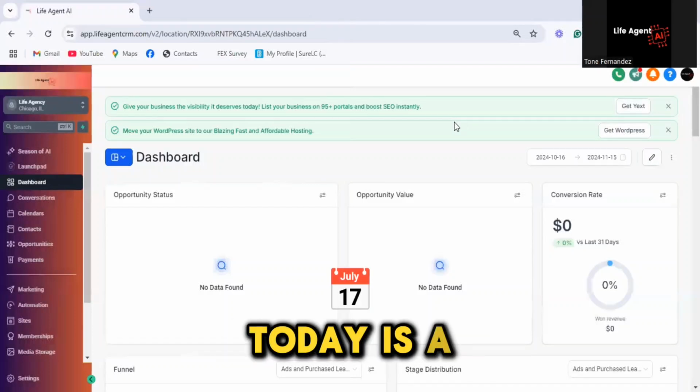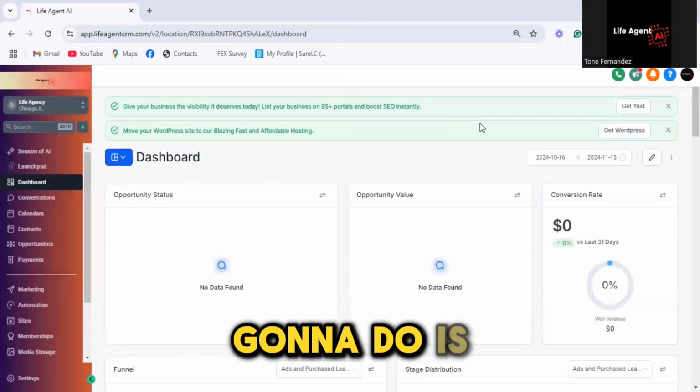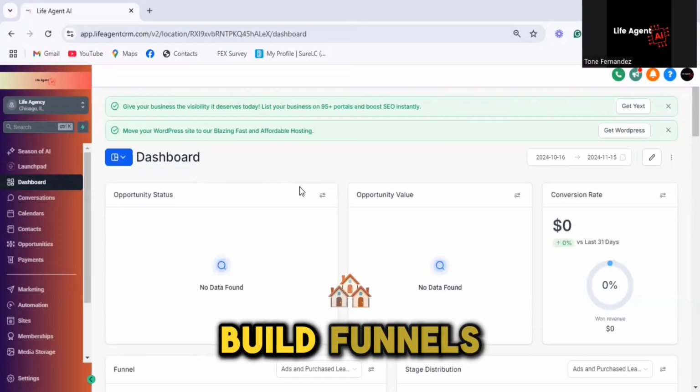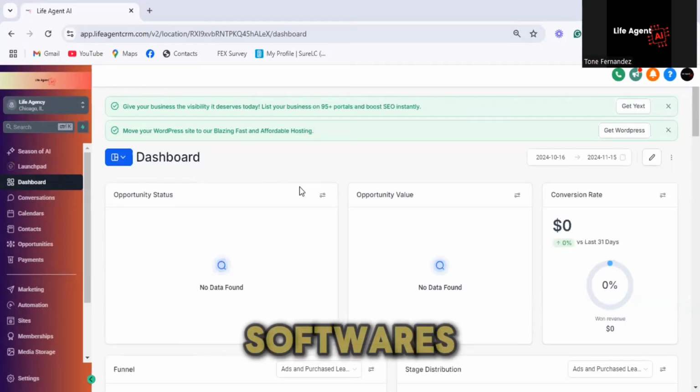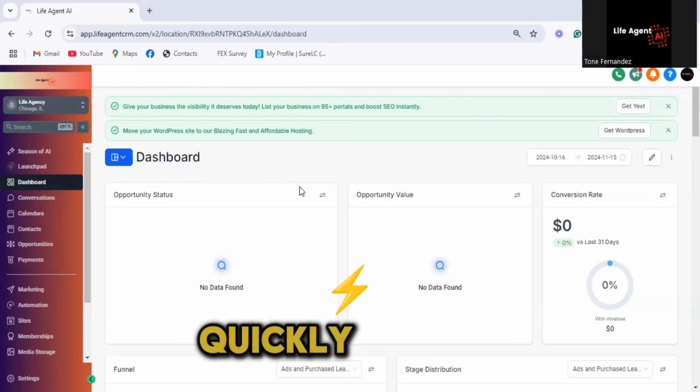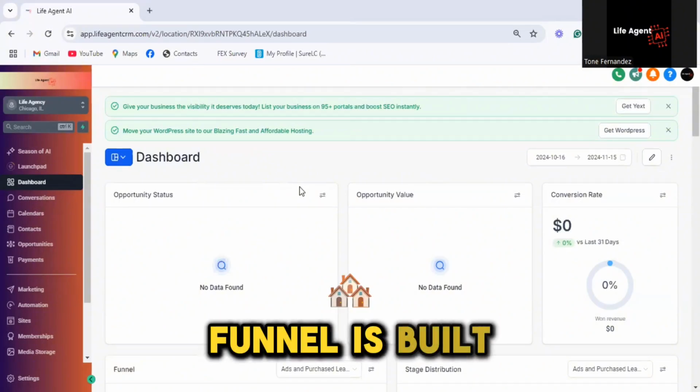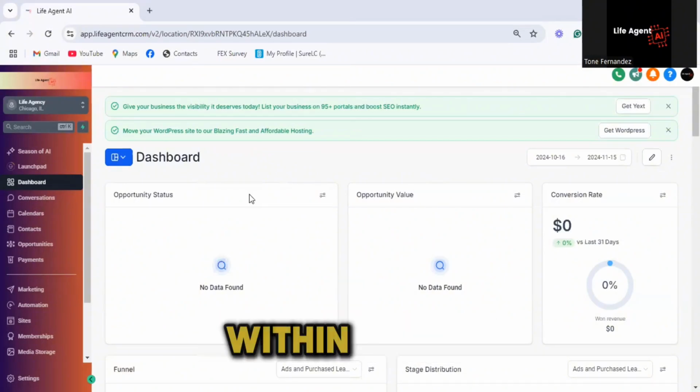All right, guys, today's Funnel Friday, and what we're going to do is demonstrate how funnel AI can help you build funnels. There are several different funnel softwares out there that allow you to quickly build a funnel, and not only build the funnel, but once the funnel is built, you can insert some of the text within those funnel pages using AI.